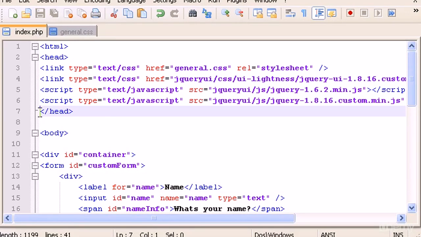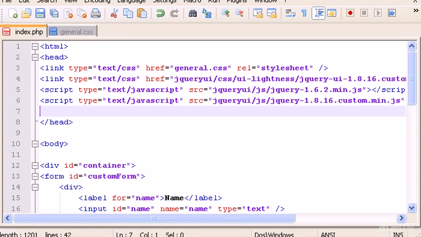So what I'm going to do here is create a link to it, and to do that we type script, script type equals text/javascript, src equals, and the name of the file is going to be validation.js. Okay, and that's pretty much it.